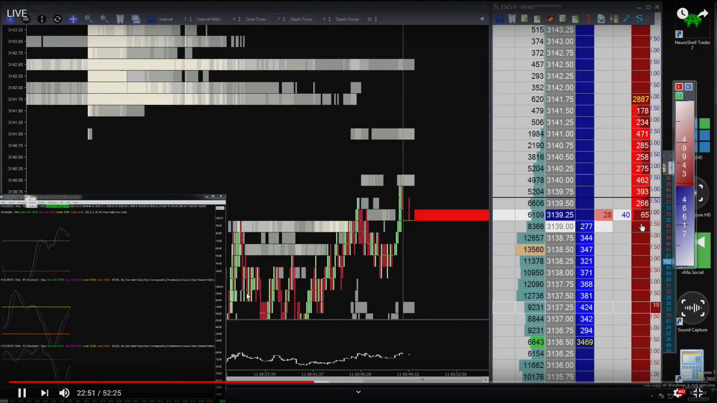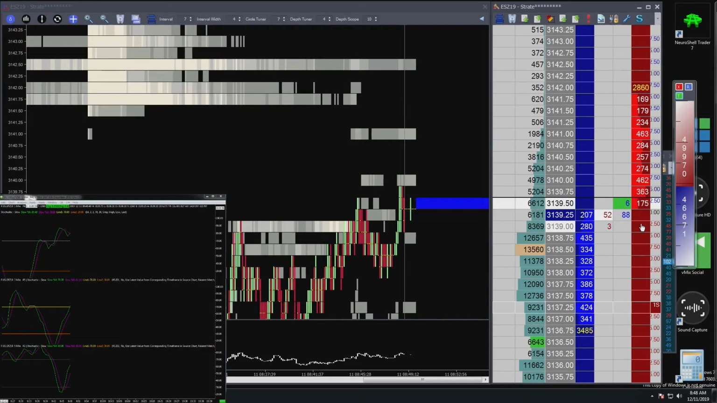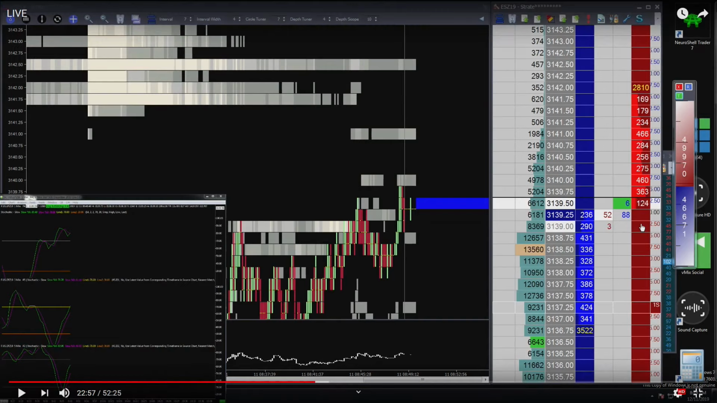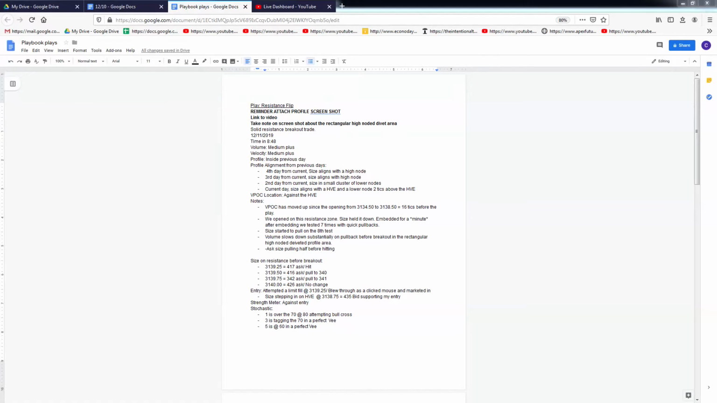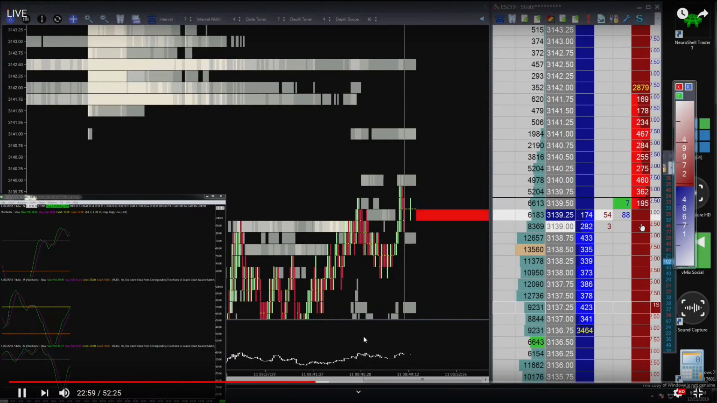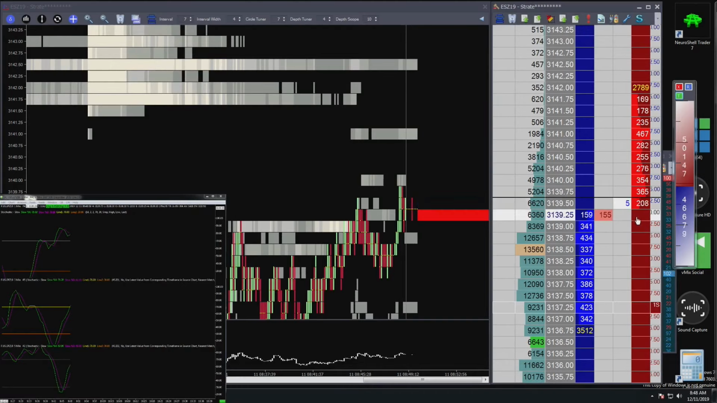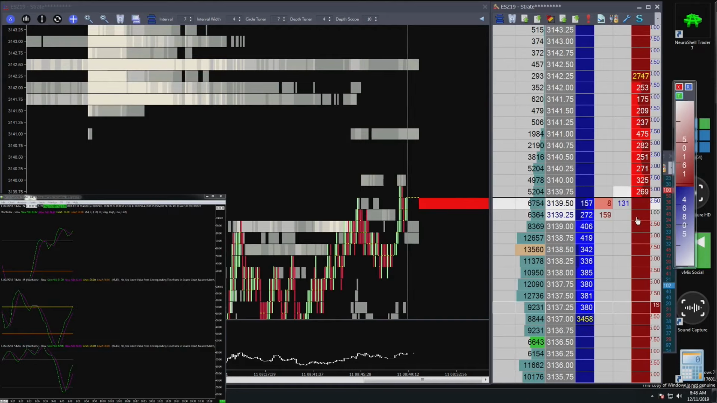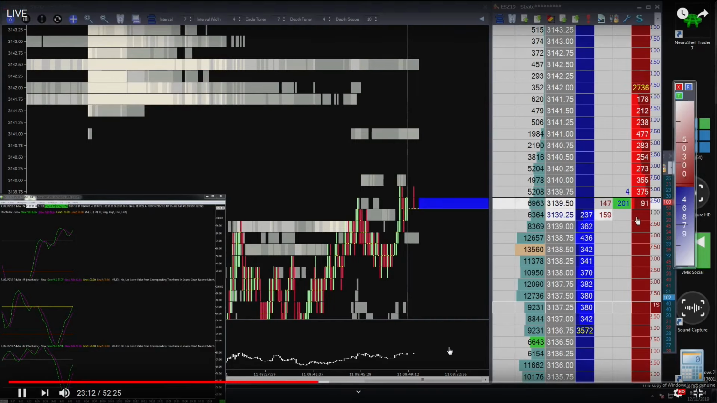So exit criteria, I need to label that. So my risk is going to be 3 to 4 ticks below entry at the VPOC. Got a lot of size coming up holding it, which is nice.